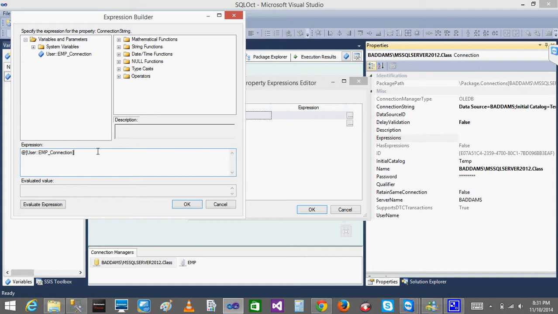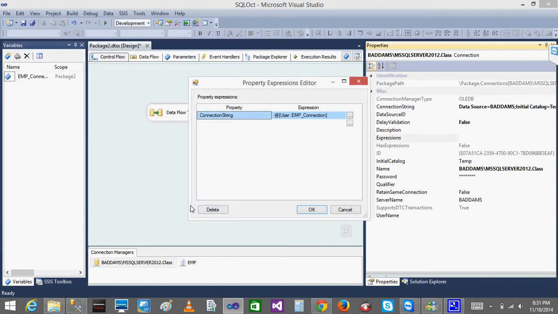If I want to see the value which is there in that, I'll just click evaluate. Whatever value I have in that parameter, I can see at the bottom, like the output of this variable. Okay, so I am done. I have created it, so I am good. I'll just click OK. So now I created the connection.